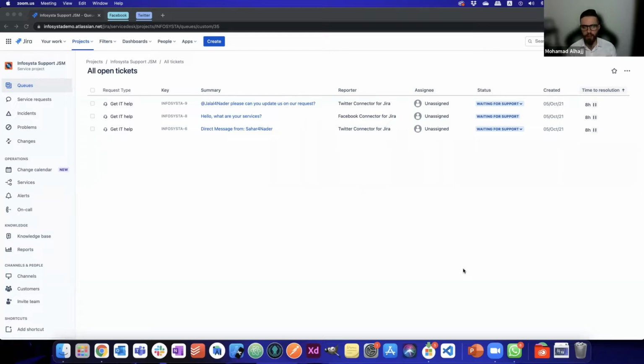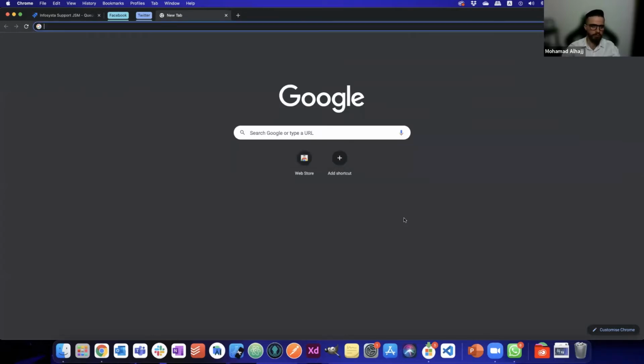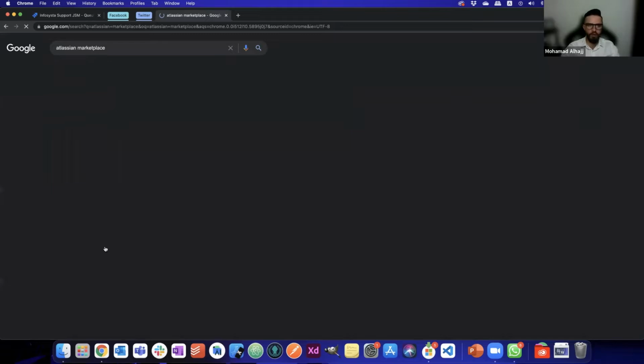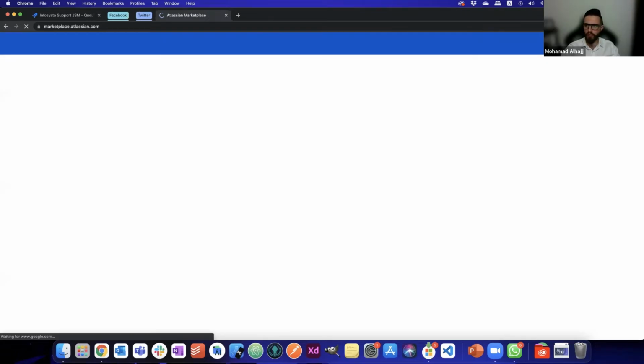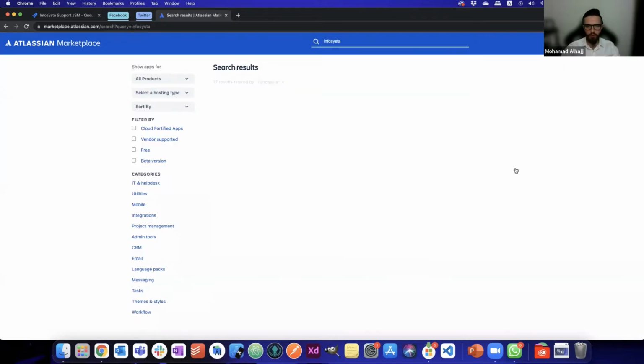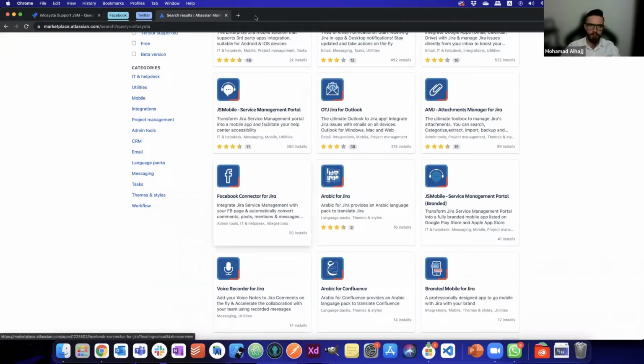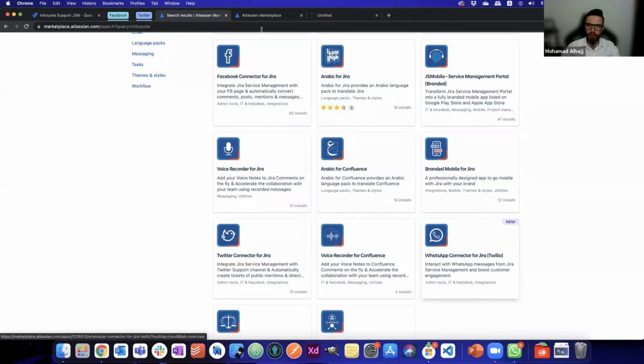In the previous speaking session, we listed three main social media integrations: WhatsApp connector for Jira, Facebook connector, and Twitter connector for Jira. These applications are simply accessible from the Atlassian Marketplace. When you search, for example, in Infosista, you'll be able to view Facebook connector for Jira, WhatsApp connector for Jira, and Twitter connector for Jira, and you can install them on the needed instances.